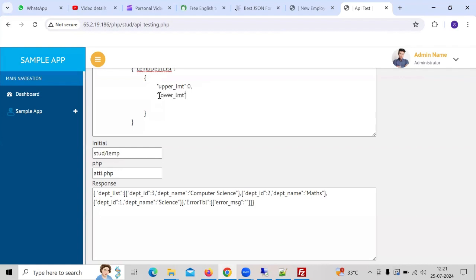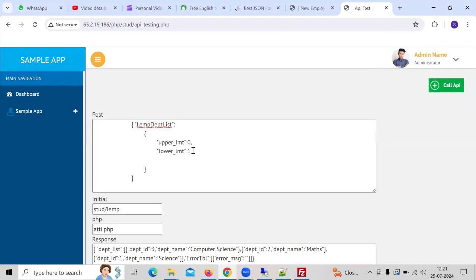Lower limit colon 1. Okay, now see what happens. I gave a comma because you have one more JSON element. So I gave a comma after 0 and the lower limit 1. Let me call the API. Sorry, there is a small change, 0 and 1. Okay, lower limit and upper limit.